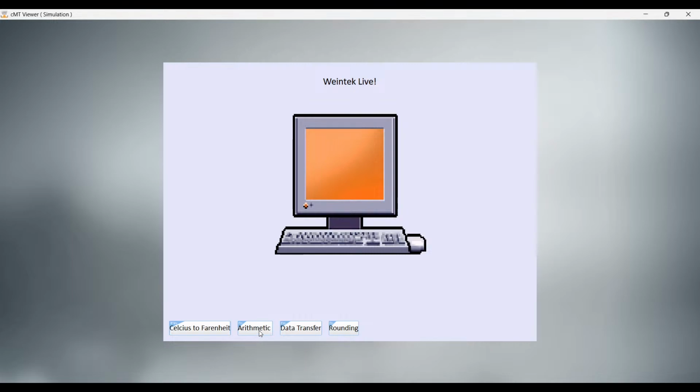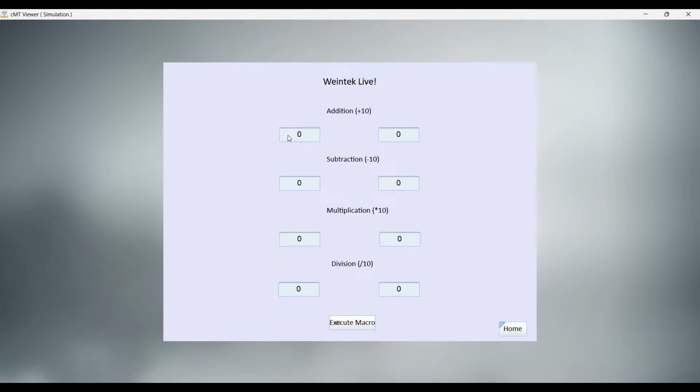Select our arithmetic window. Let's see, let's add 10 to a value of 10, subtract 10 from a value of 20, multiply 10 to a value of about 30. And let's divide 40 by 10.